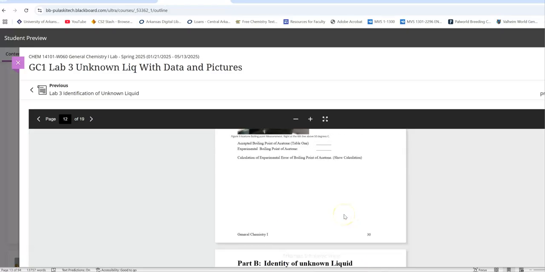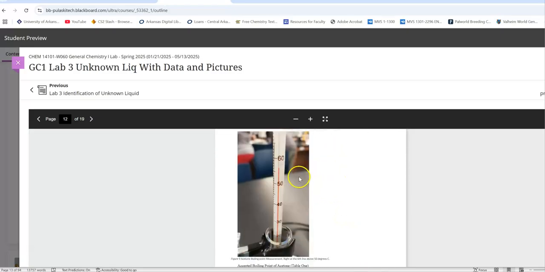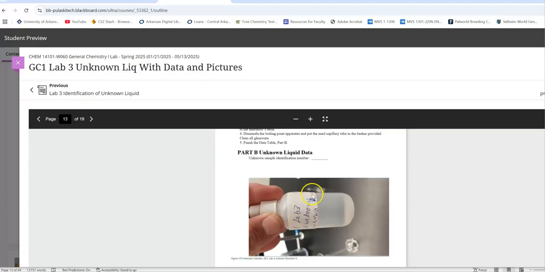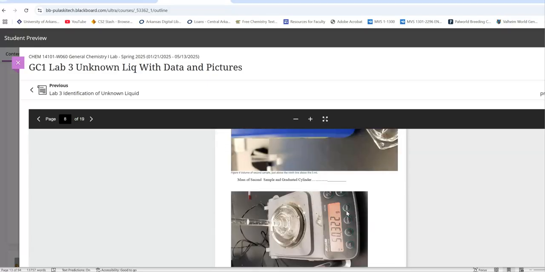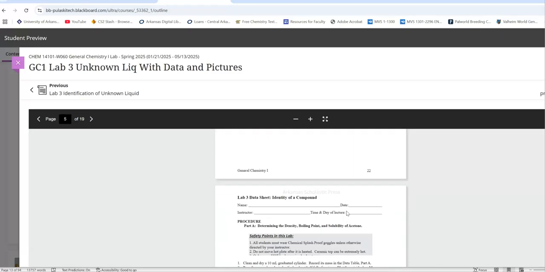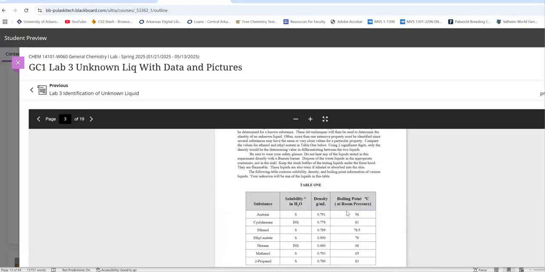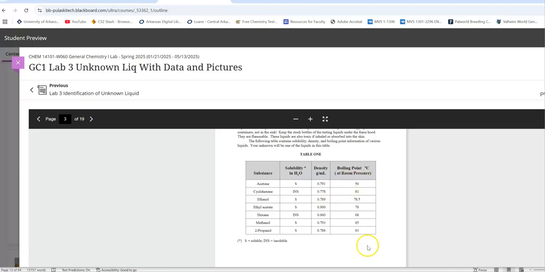But our goal on this one, we were trying to identify a liquid, and so we did 3 sets of experiments to find its boiling point, its density, and its solubility in water, and compared it to the values on table 1. So all our values need to come back to this table 1, and so they should match up with something off of this, and we'll pick our best fit for that. All right, thank you.